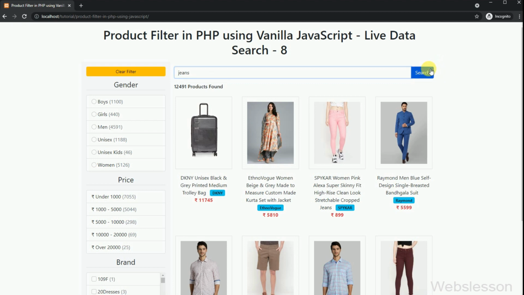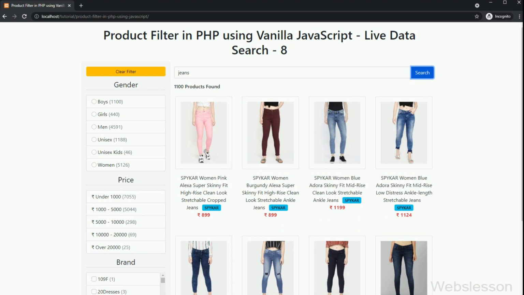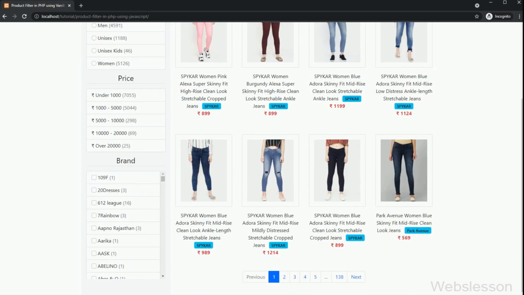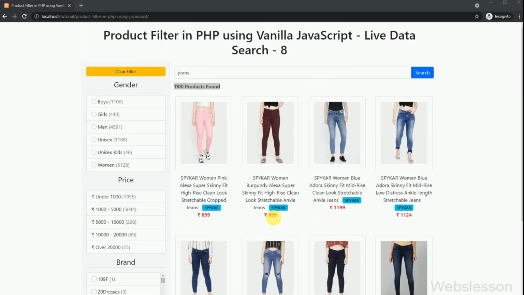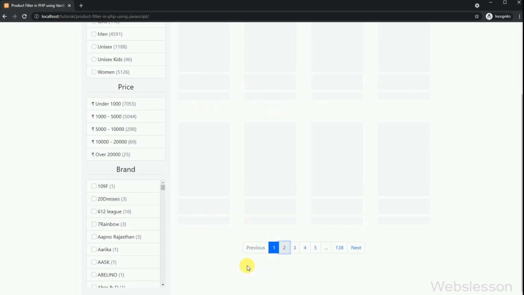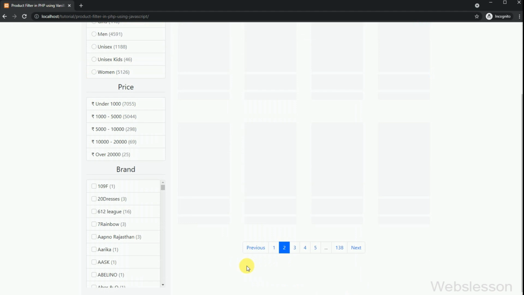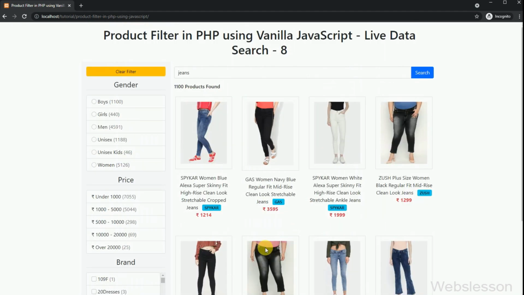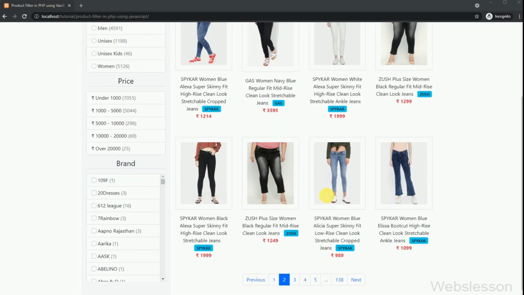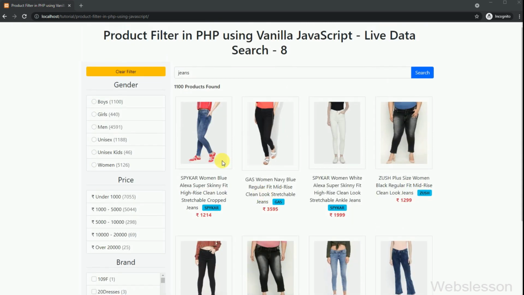After clicking on the search button, we can see that filtered products have been loaded on the web page, and here we can see that a total of 1100 products related to jeans have been loaded. Now we want to check whether the pagination link works with the list of searched products, so we have clicked on the next page link. After clicking on the next page link, we can see that only jeans products have been loaded on the web page, without refresh of the web page.